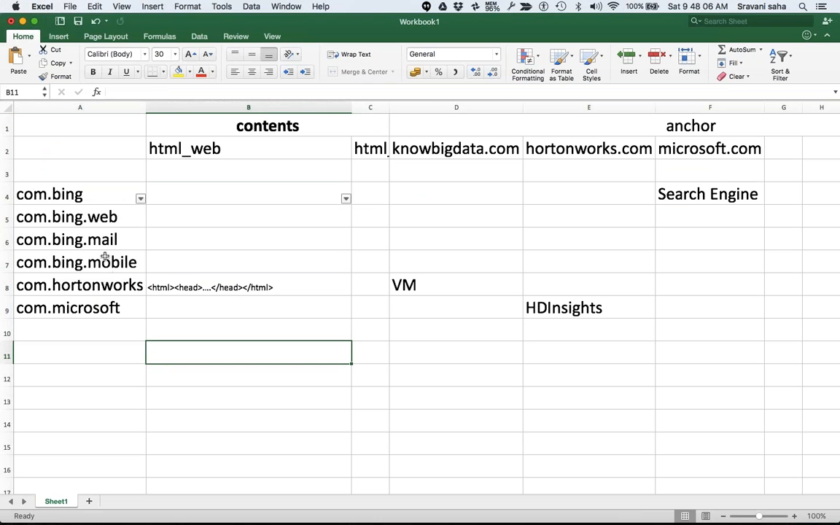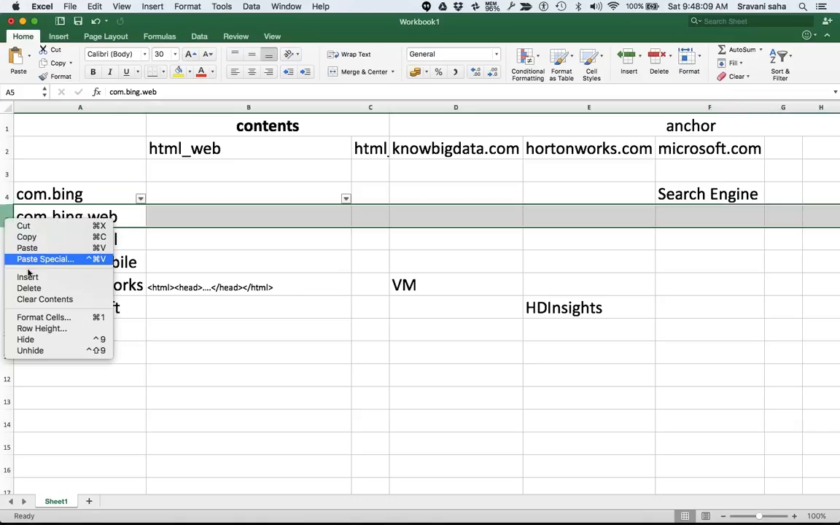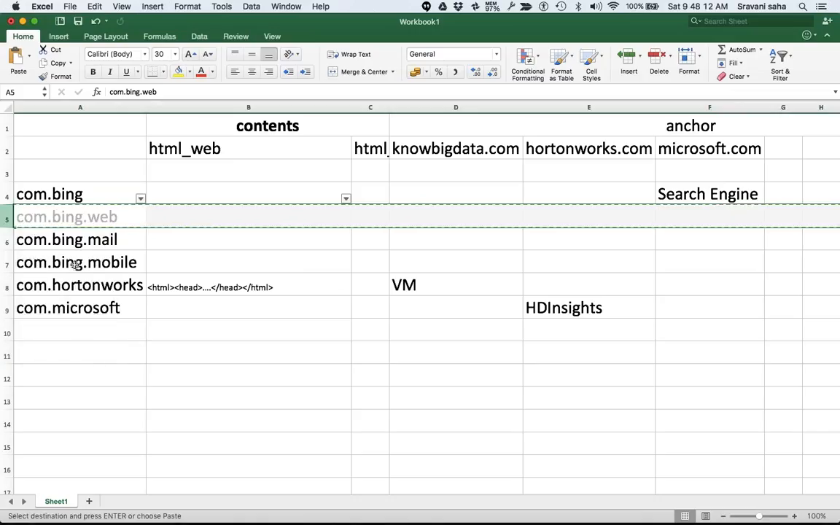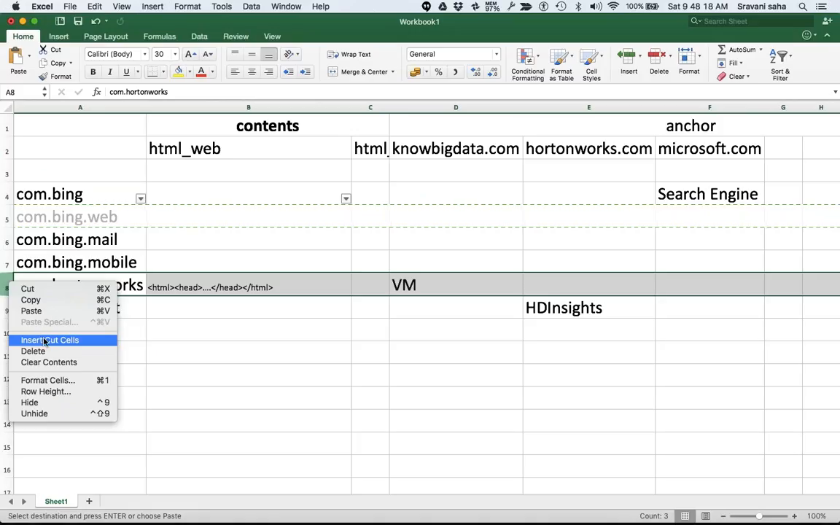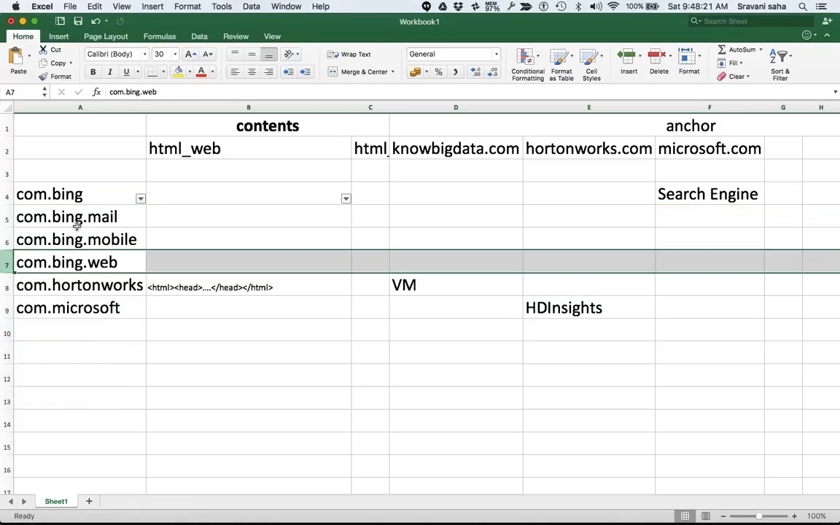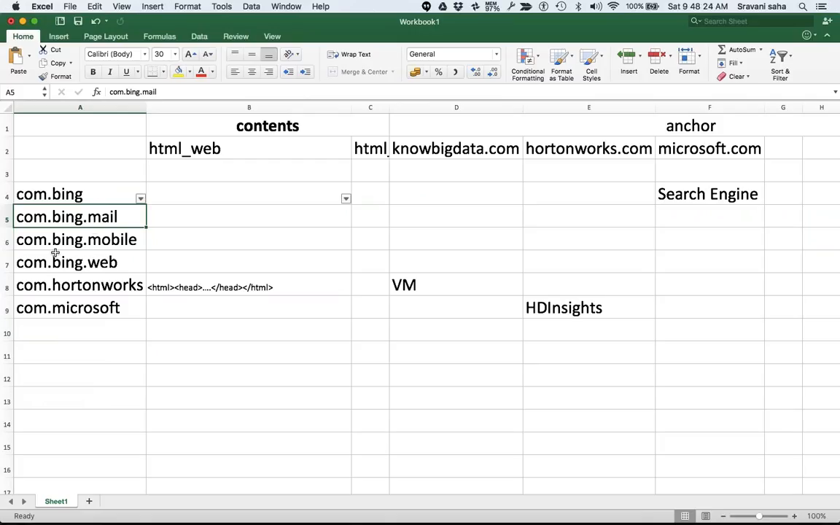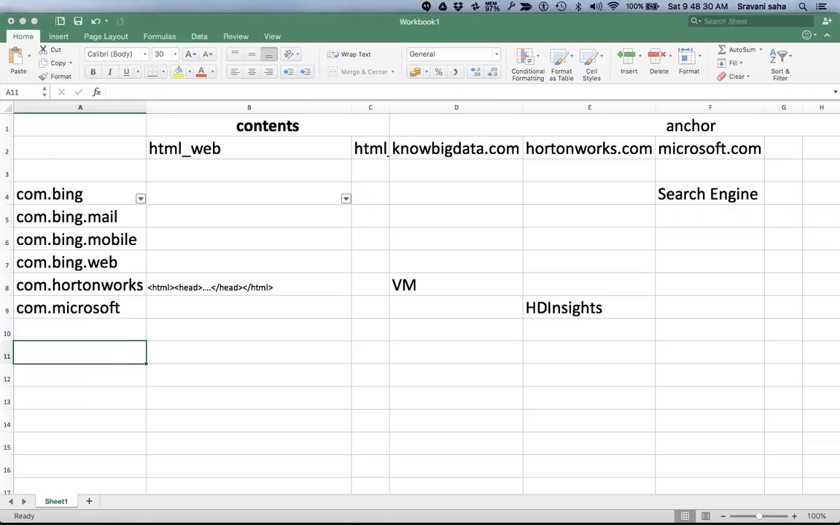Yeah, this will be a little after this. How do you generally do this? I think this is correct now: com.bing, com.bing.mail, com.bing.mobile, web, com.hotandworks, com.microsoft. Perfect. So what we just saw was that we tweaked our row ID such that the data belonging together stays together. That's what we did just now.